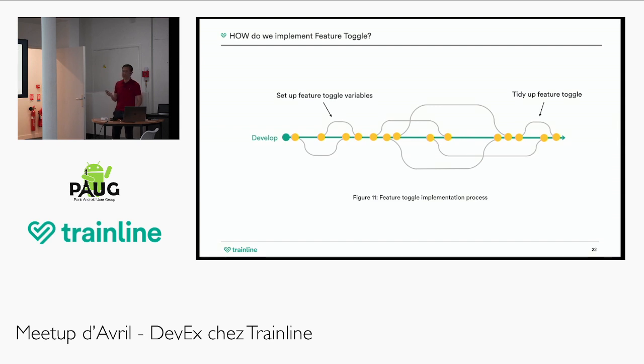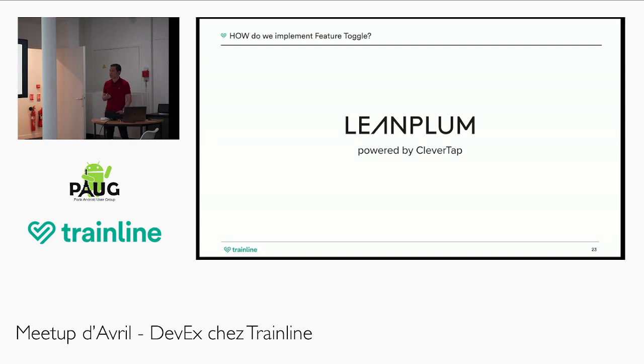People tend to ignore this step because it's not very urgent. But if we don't do this, it will leave a lot of technical debt in the code base, and that's not good for the code base.